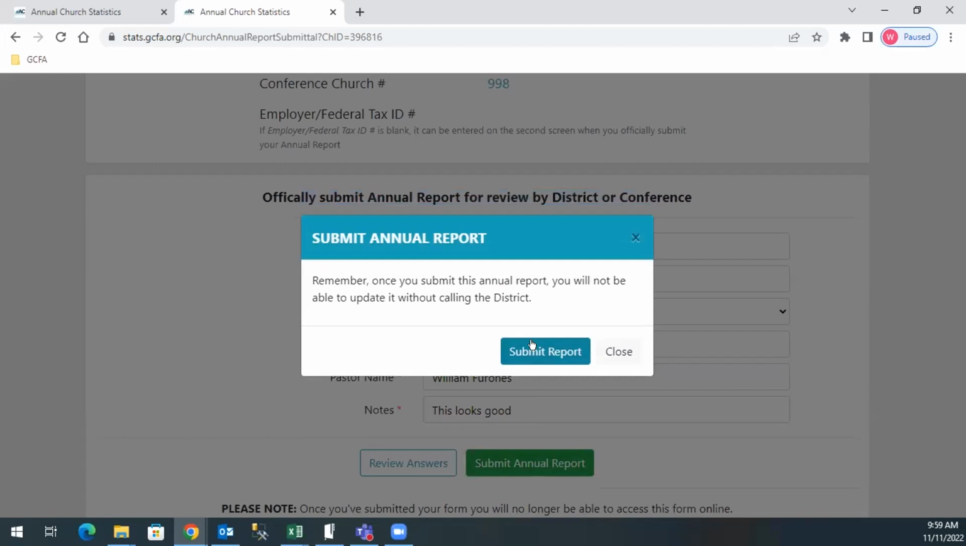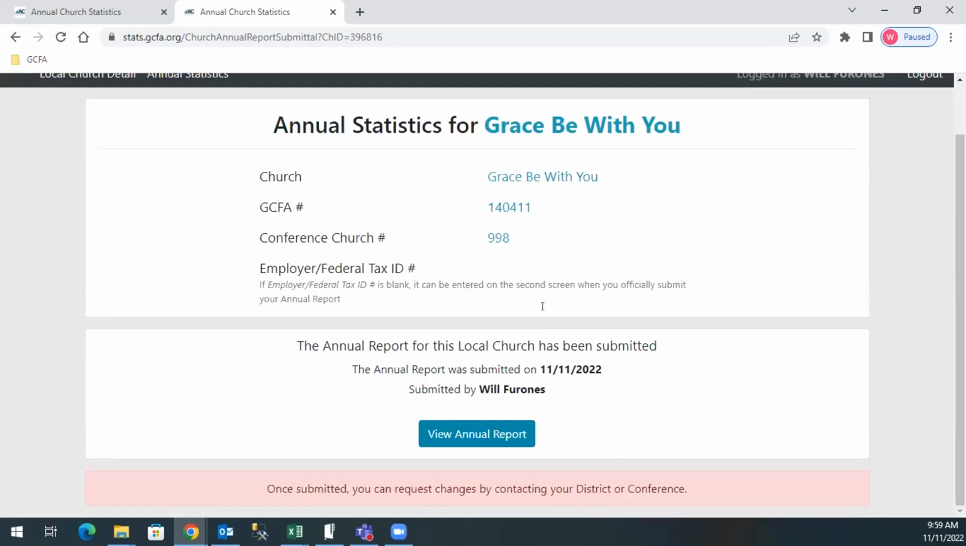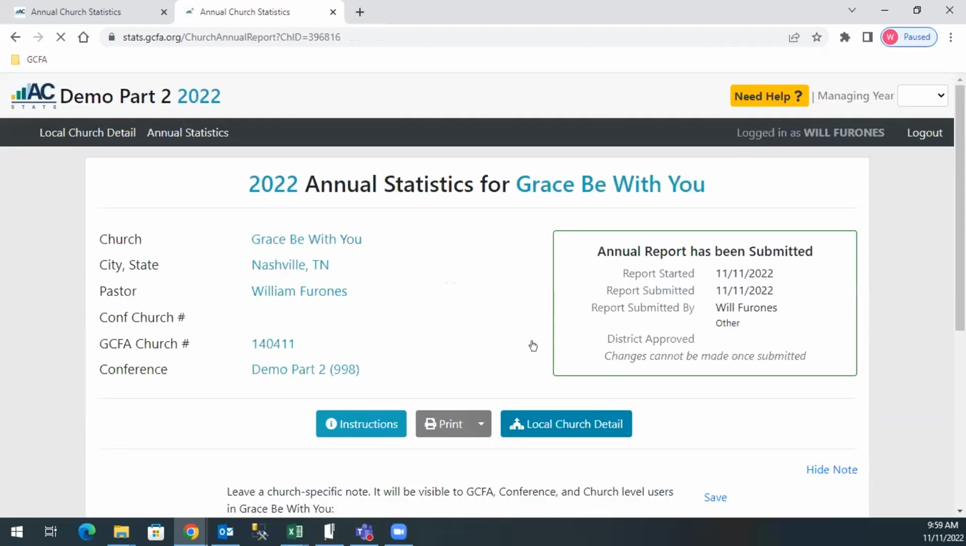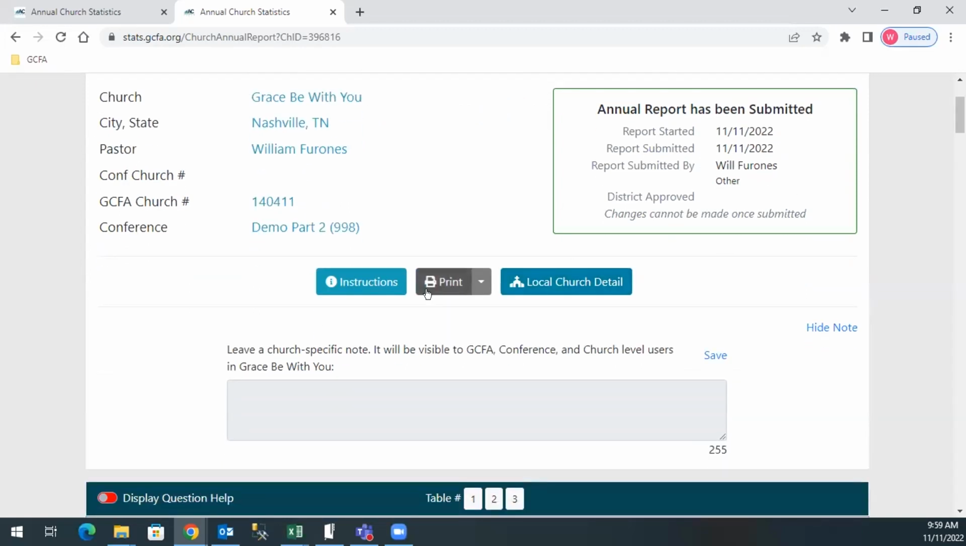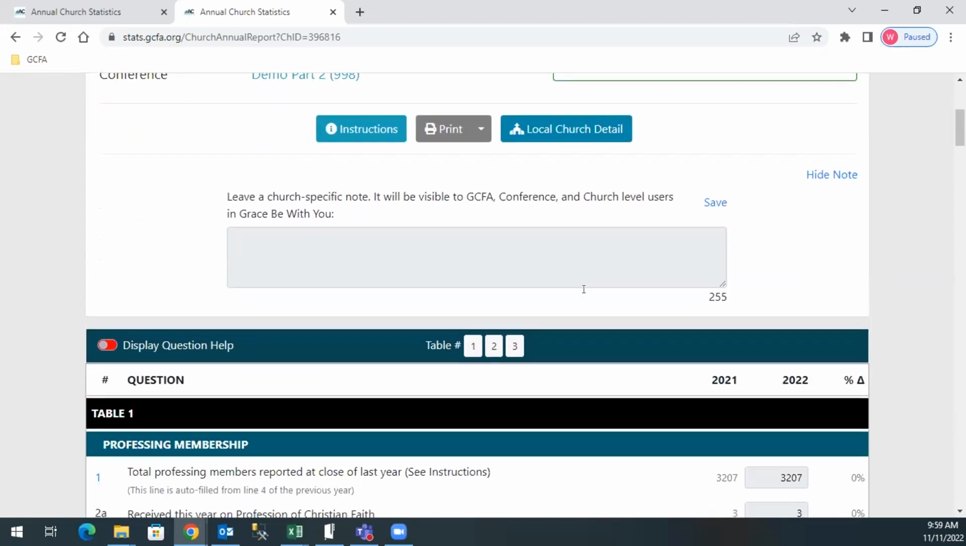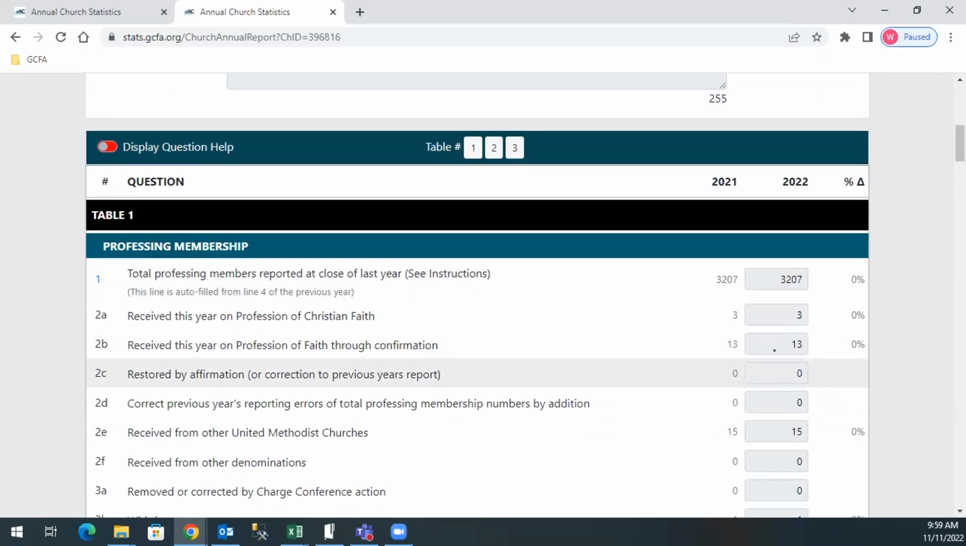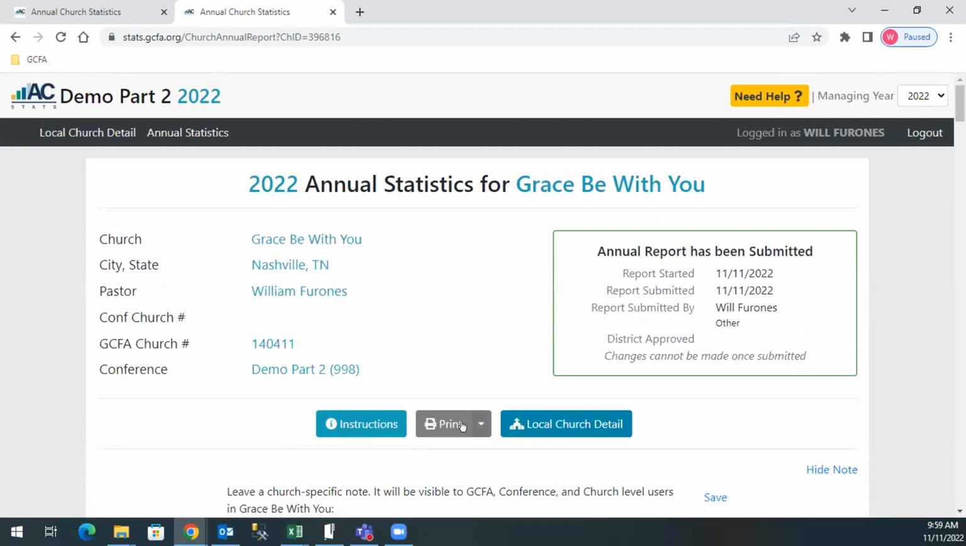Once we submit, we can't make changes. And now we have submitted as the local church. We can go back to the annual report. We can see that we've submitted, when we submitted, and who submitted. We can also now print out our report that has all our values and data for everything we've inputted. Again, you can still print out a blank report if you need.